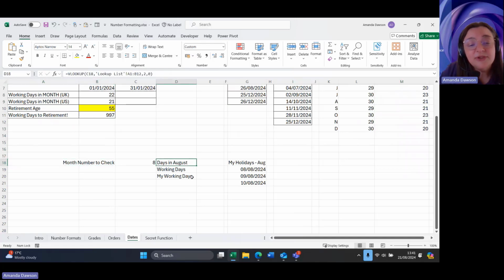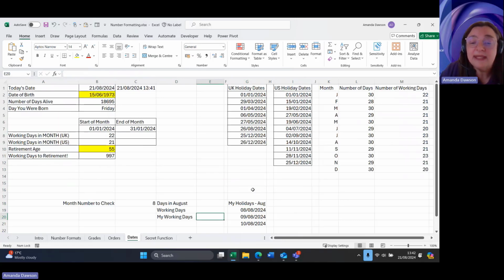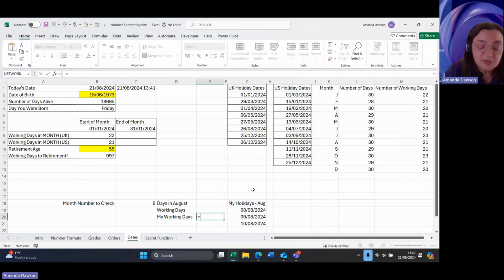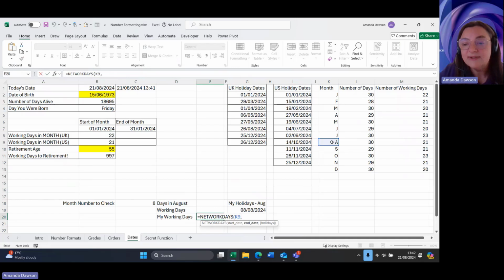So the other thing that I can also do is look at the number of days in August and exclude my holidays. What I said is my working days between these dates. If I use NETWORKDAYS, for the start date I will just cheat at the moment and use the 1st of August up here, and the last one being the end of August. So EOMONTH, August, 0 months, and then exclude holidays. I want bank holidays and also my holidays.